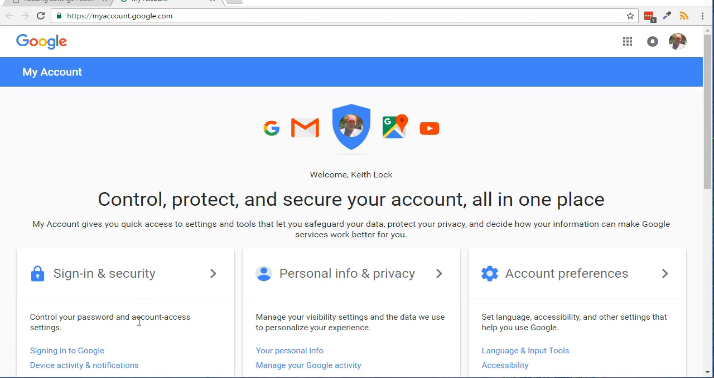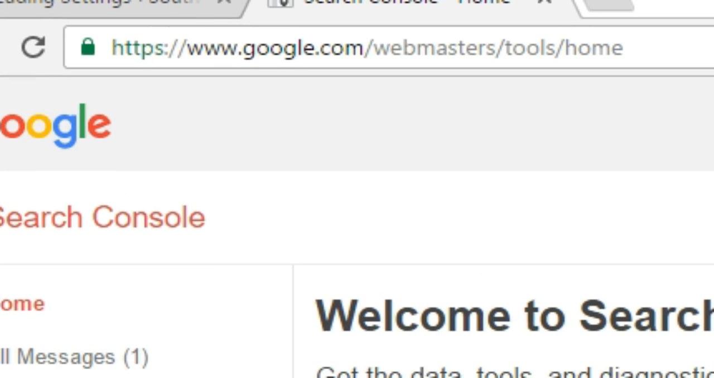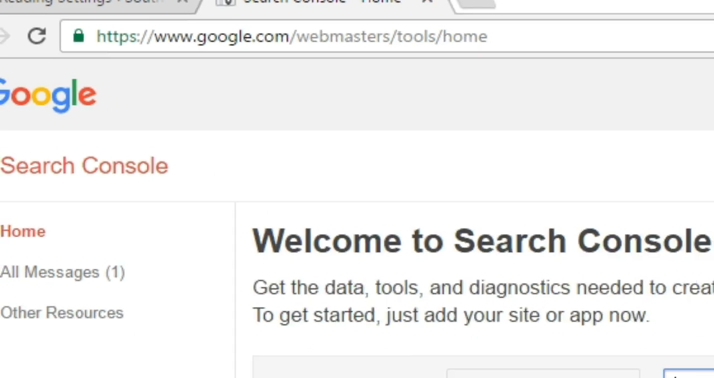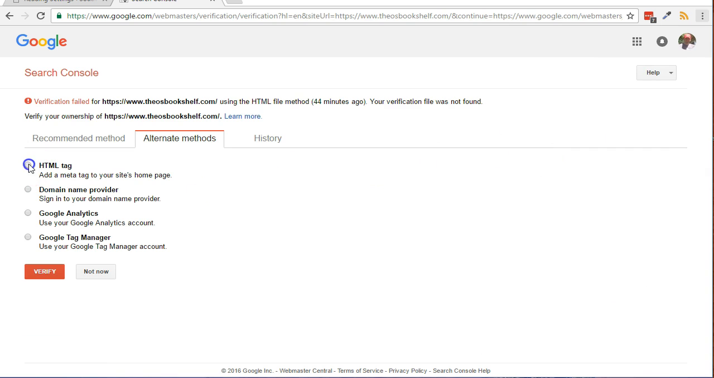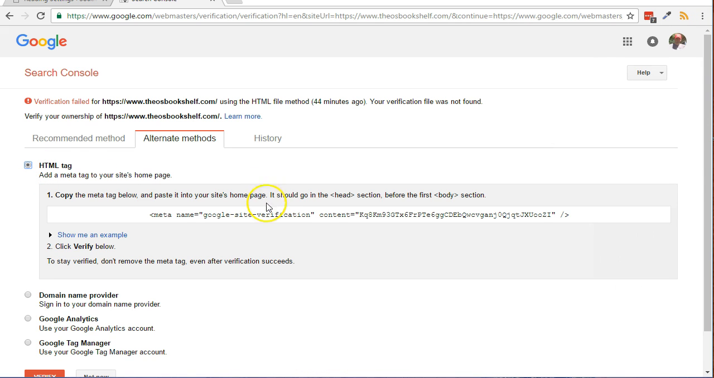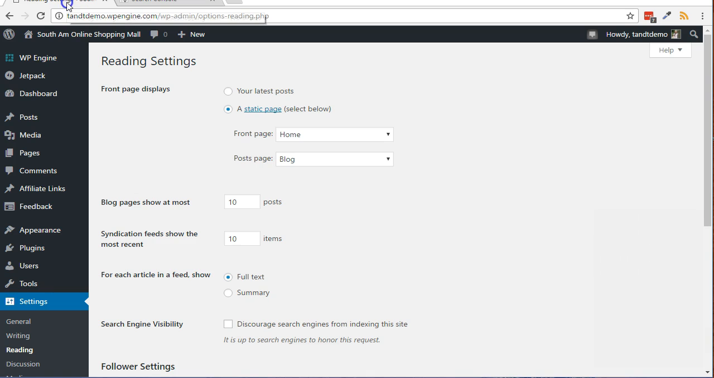First, log into your Google account or Gmail. Then point your browser to google.com/webmasters/tools/home. Type or paste in the URL to your homepage next to the box that says website, then click the Add a Property button. Click the HTML tag radio button. Click on the meta tag to highlight it and copy it to the clipboard. Go back to your WordPress dashboard in a new tab or window.